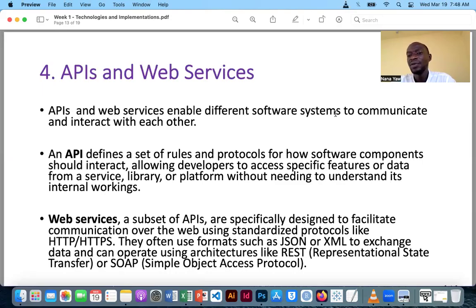APIs and web services enable different software systems to communicate and interact with each other. There is one software or server sitting at one end, another sitting at the other, and they're able to communicate because of the use of an API. The API sits in between them. It's like the middleman. If you tell the API, it goes to tell the other software.